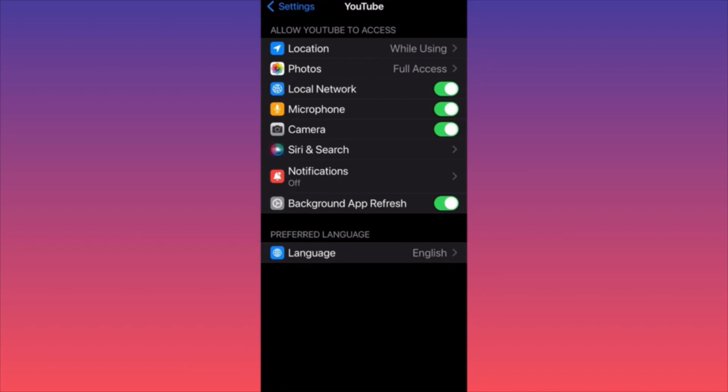Same thing with the theme. Currently I have a dark theme on my phone, so this will have the same dark theme on all the apps that I'm using.